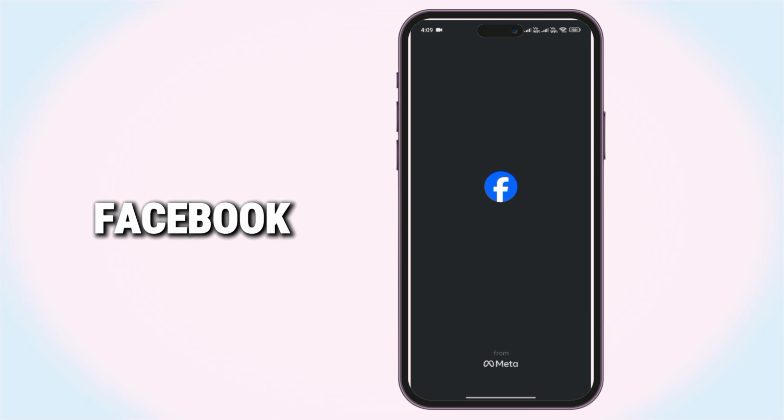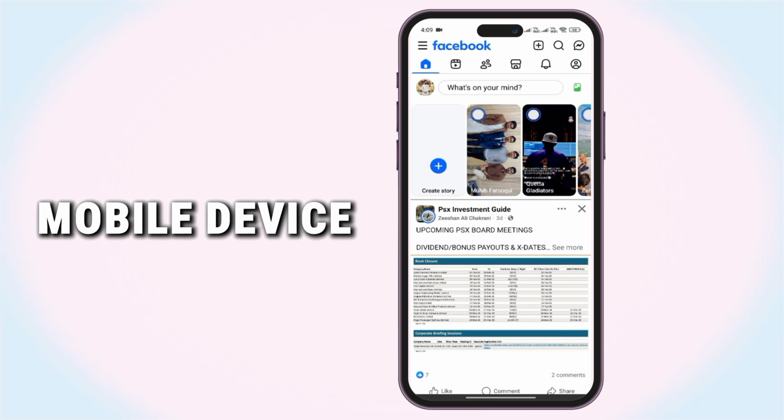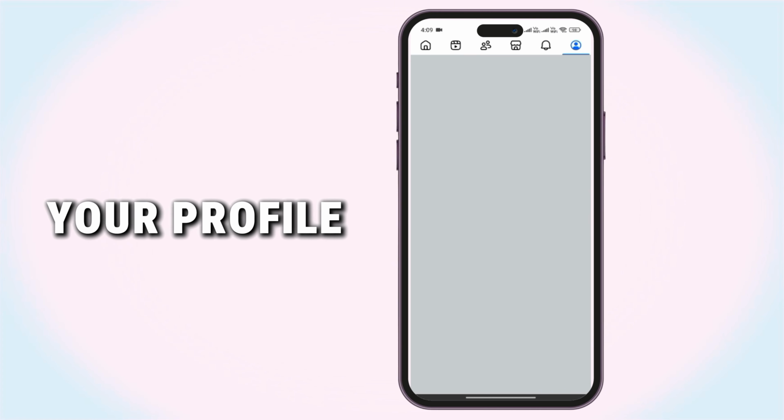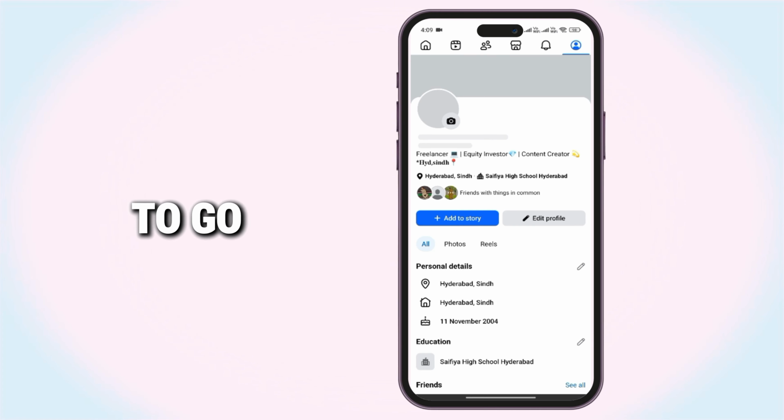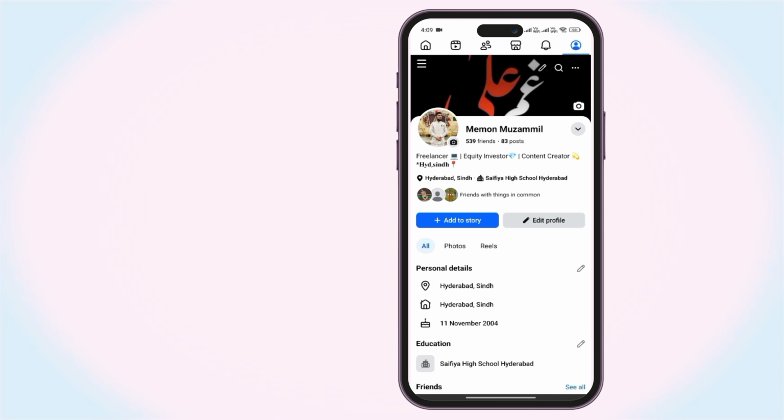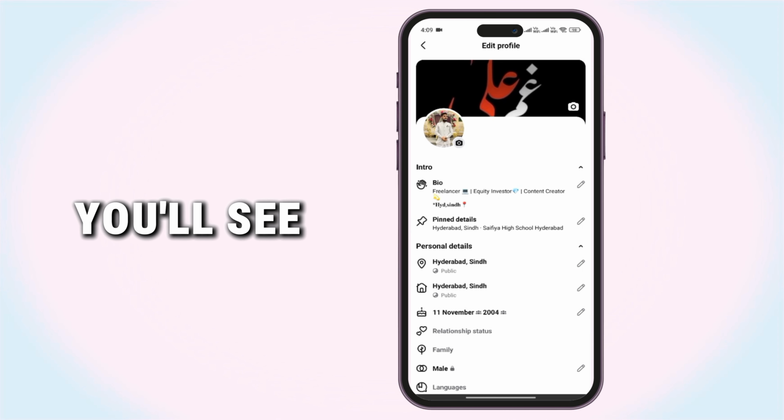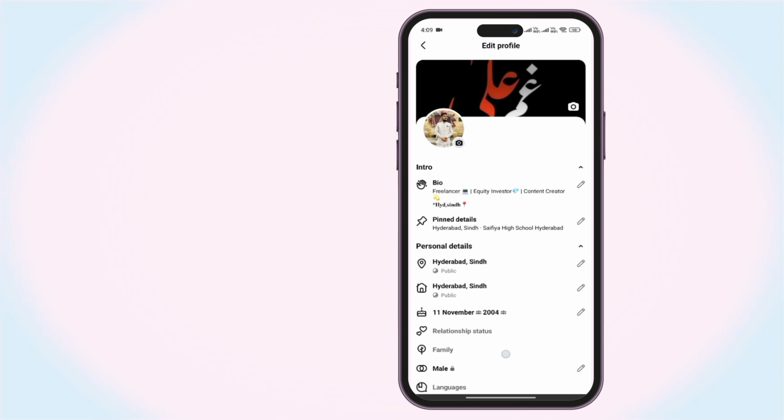First, open the Facebook app on your mobile device. Tap on your profile picture at the top right of the screen to go to your profile. Now click on Edit Profile. You'll see a screen with different options.